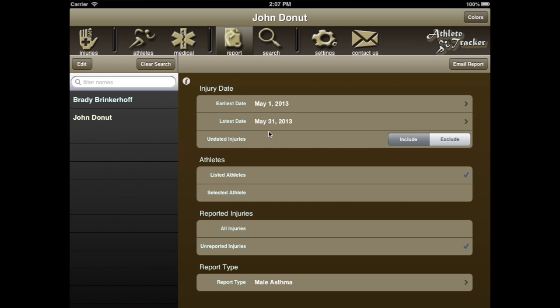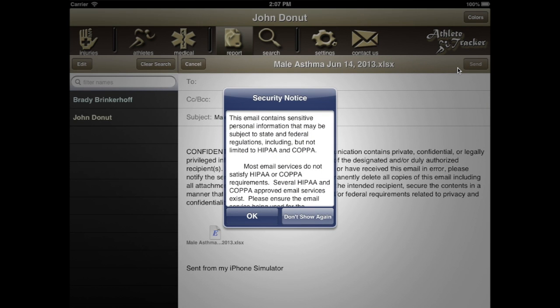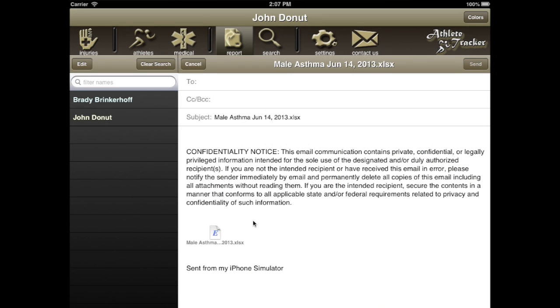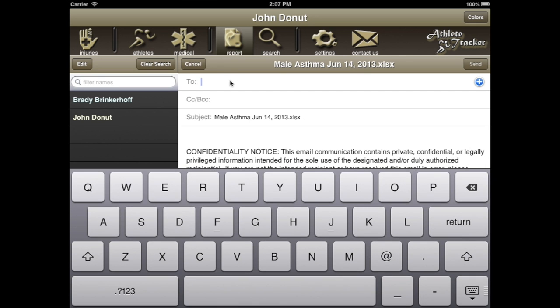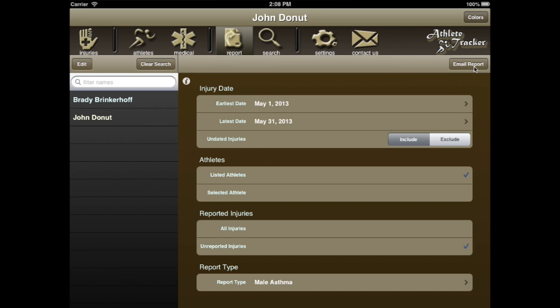Now we are ready to email our report. The first thing you will see is our security notice. You can see that our XLSX file has been created and is all ready to send. All I need to do is fill out who I am sending this report to, then click Send. We have now sent our report on our male athletes that have asthma.